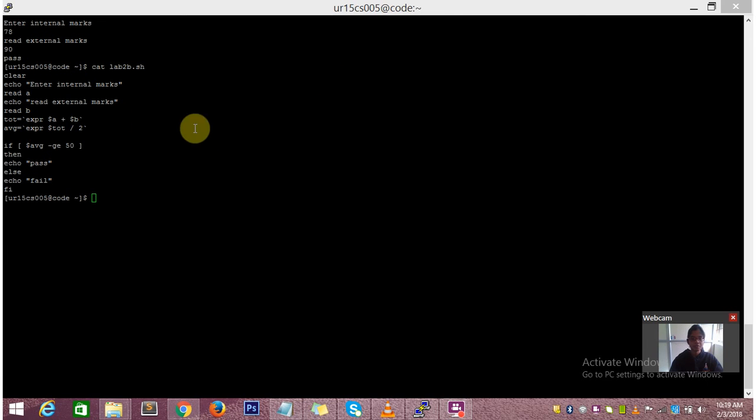The third question is to get the internal mark and the external mark from the user, and then take the total and average of it, and find if their mark is pass or fail. So here I have given echo, enter the internal marks and read it, and then echo external marks, and I'm reading both the values, find its total, find its average, similar to the previous question.